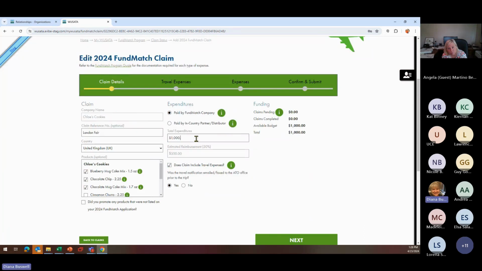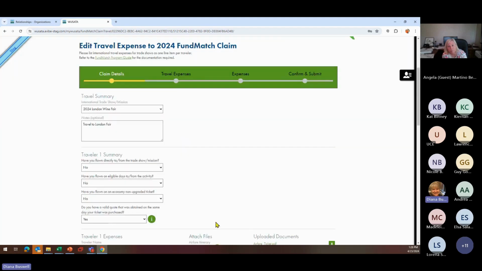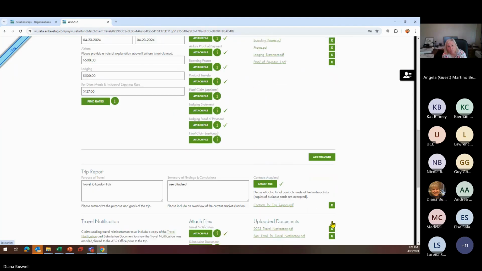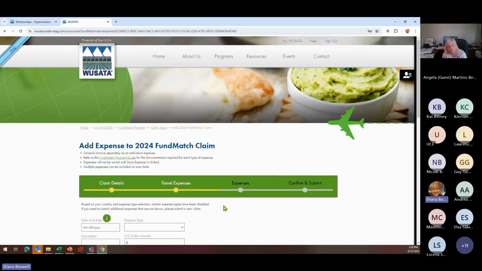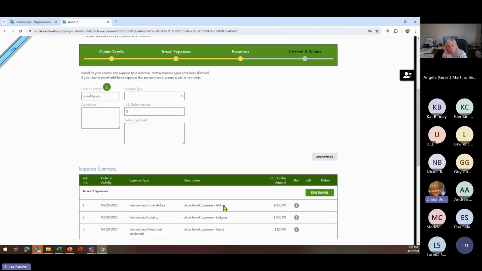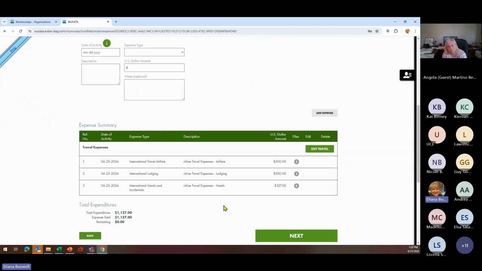So we're going to make the total expenditures 1127. And now just hit next, and then it will all match. Now, if additional funding is needed on this claim because they had set their budget at $1,000, the claims coordinator will contact the company and let them know what that amount would be.